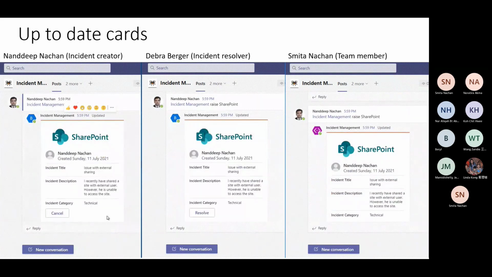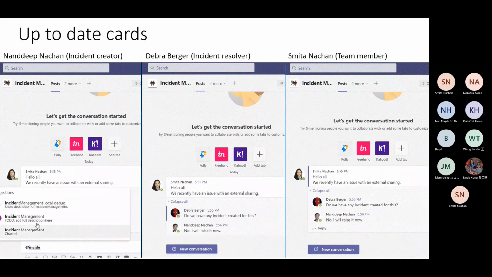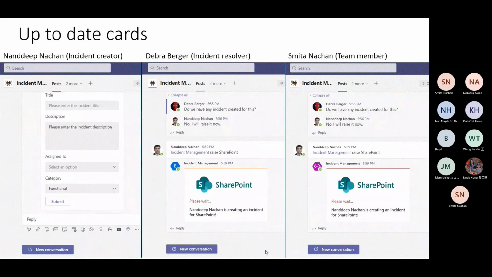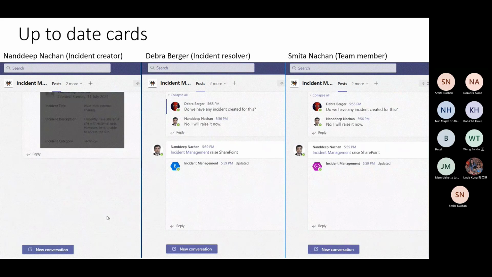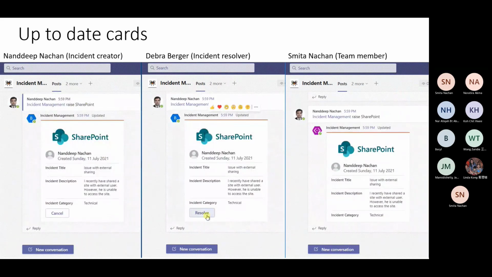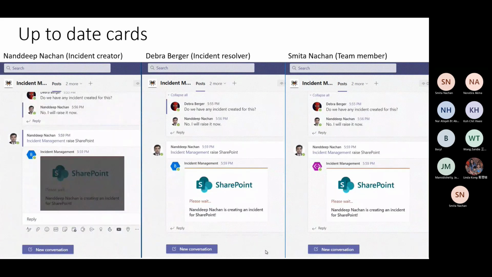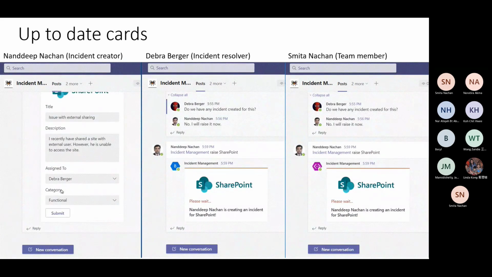So to raise an incident over here, Nanddeep raises an incident request in a Teams conversation and assigns it to user Debra. Then the bot sends the approval-based card in the conversation. All other users in the conversation see the card sent by the bot. Automatic refresh is triggered for Debra, who now sees the user-specific card with the resolve button, as her user MRI is added to the user ID list in the refresh property of that adaptive card.